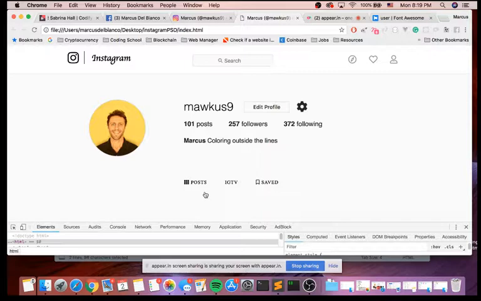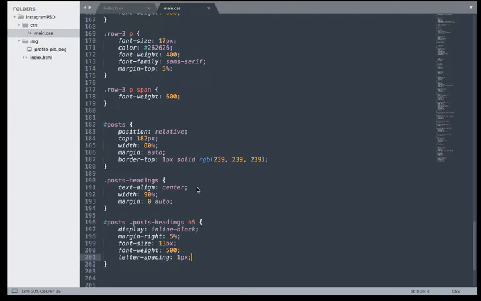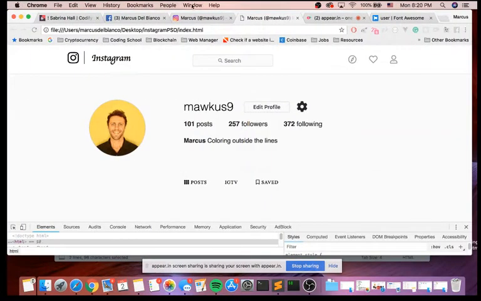So now we get that effect on just our posts. And the way we did that is we kept the margin top at 0, and then we added padding to space all of our posts, IGTV, and our save.